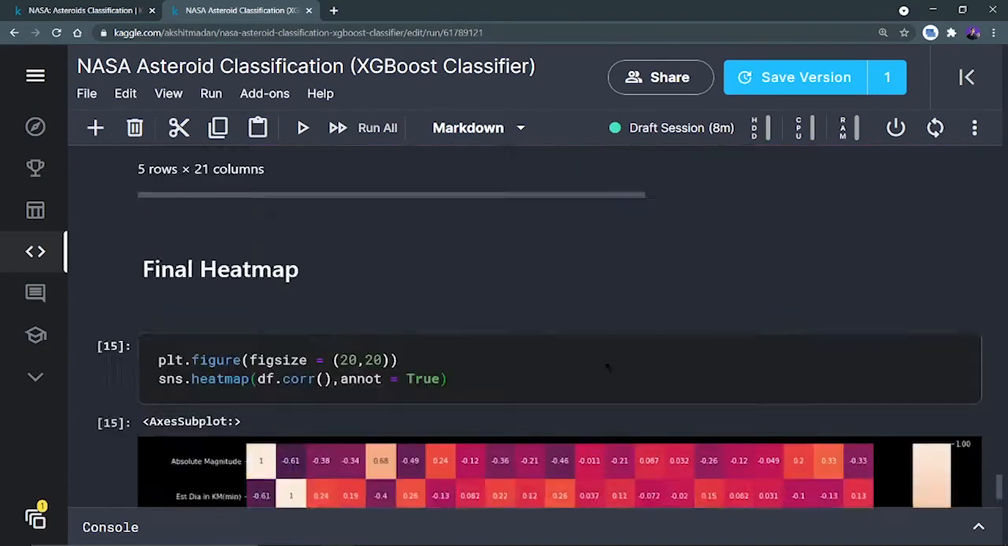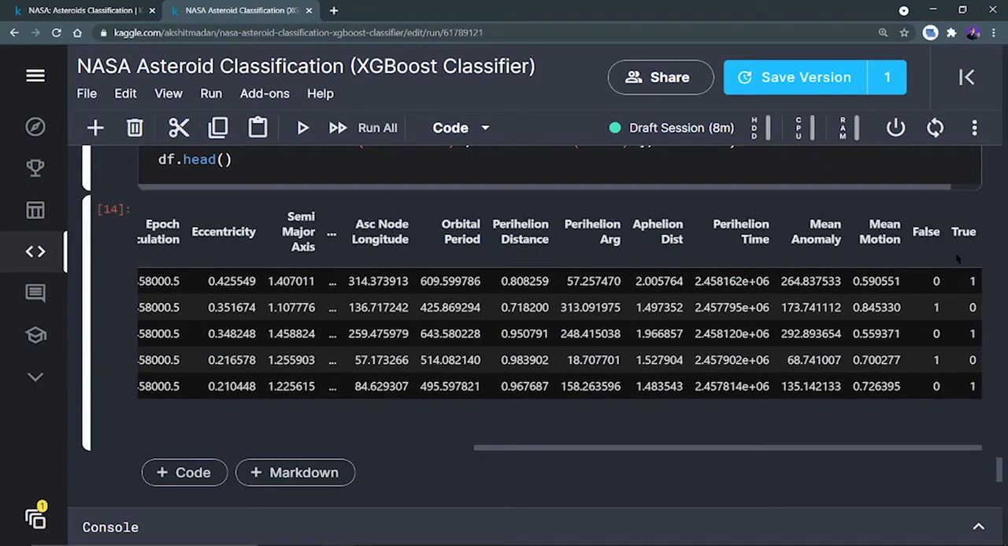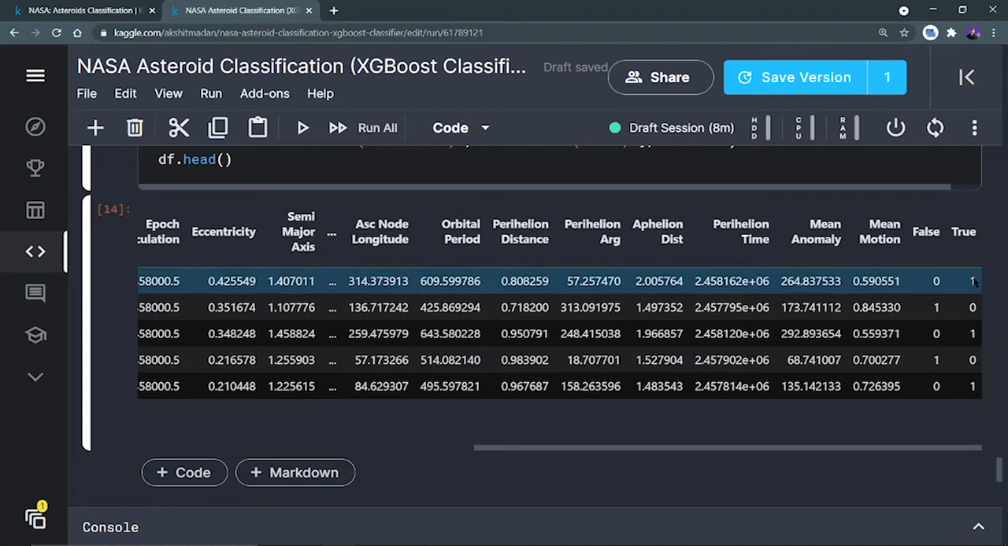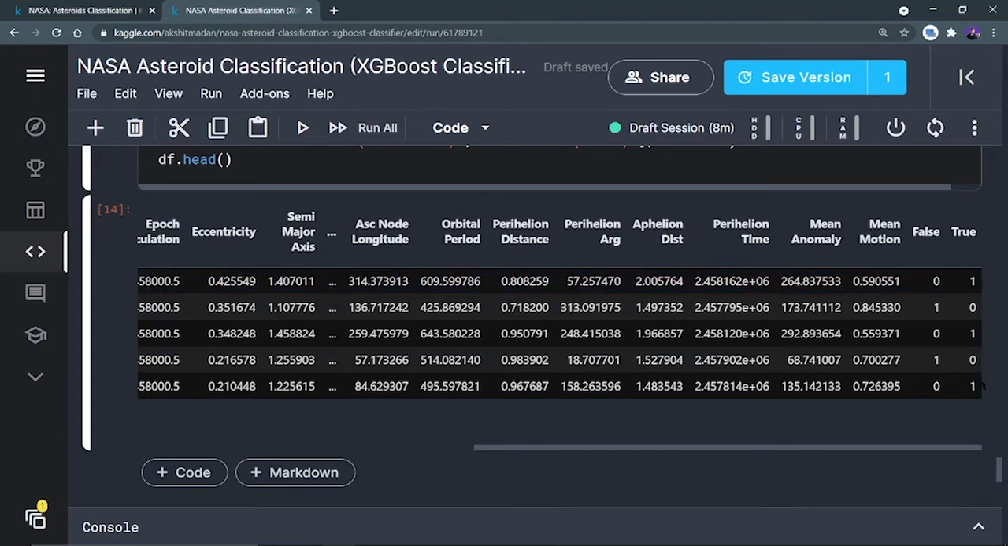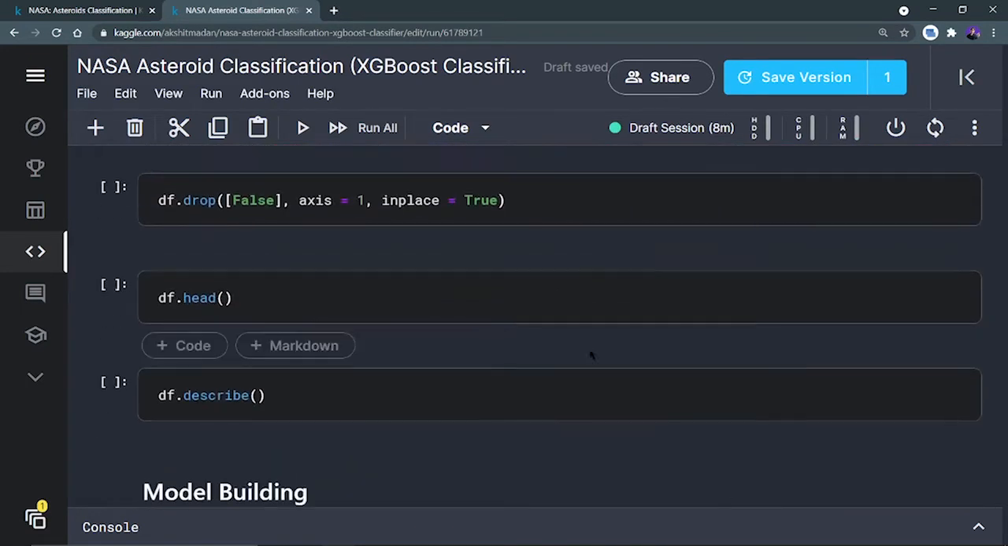What is the meaning of this line? As you can see in my data set, there are two columns, false and true. But don't you think that only one column, true, is enough? Because true, one, means it is hazardous. Zero means it is not hazardous. Then what is the use of keeping false? Right? We can keep only true and we can remove the false. So that's why I'm going to drop the false.